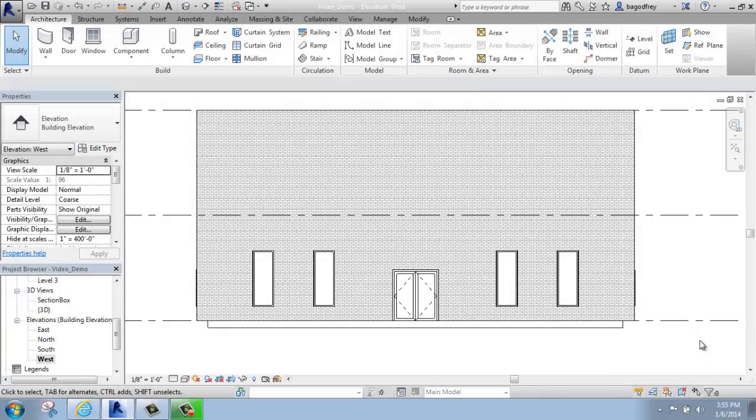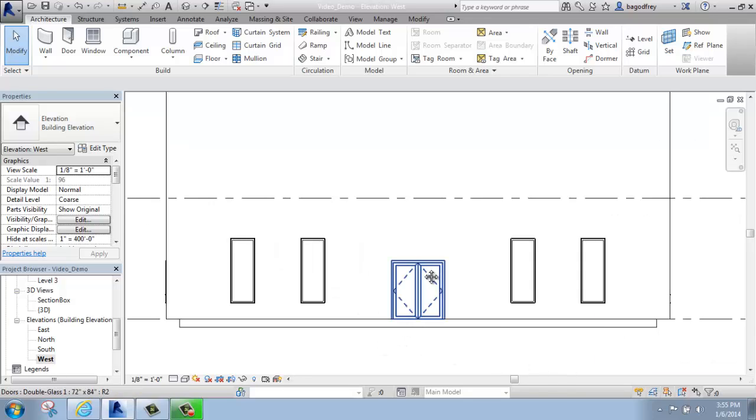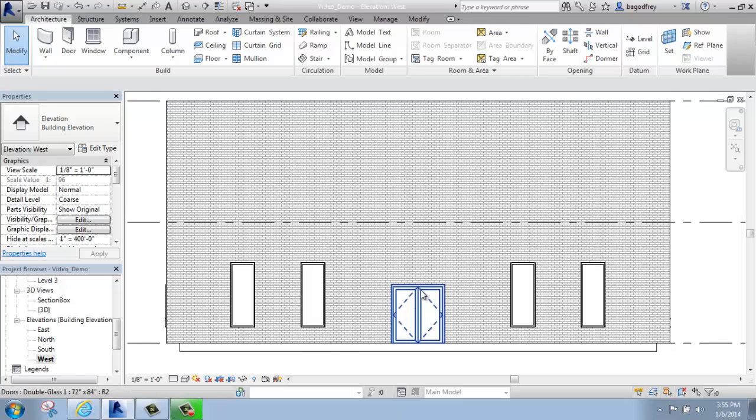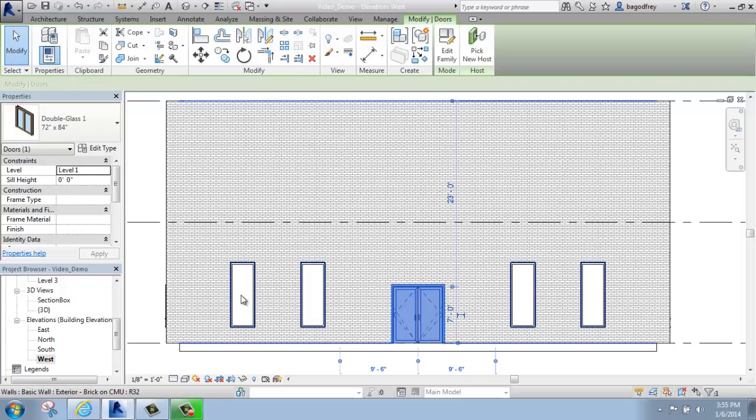In this Revit tutorial, I'm going to go over how you can change the type properties of a door. In this particular view of my building, I happen to have a double glass door. It's 72 by 84. But maybe I'd like to make this door a little bit taller or wider or something like that, but I'm happy with the overall style.